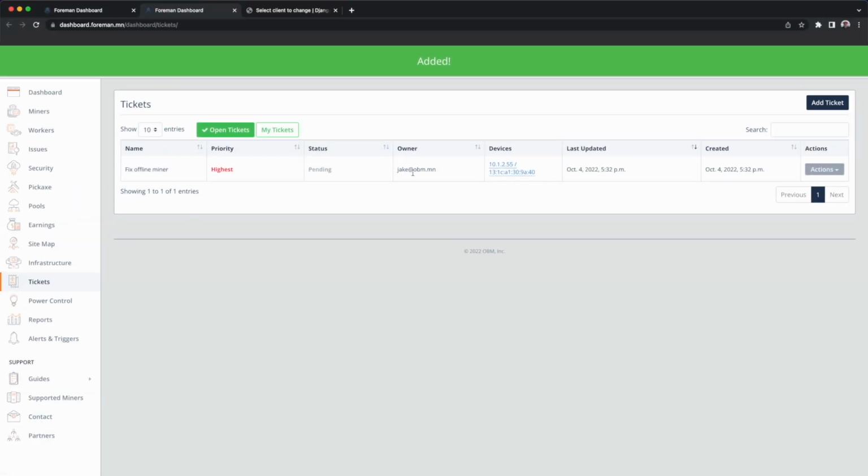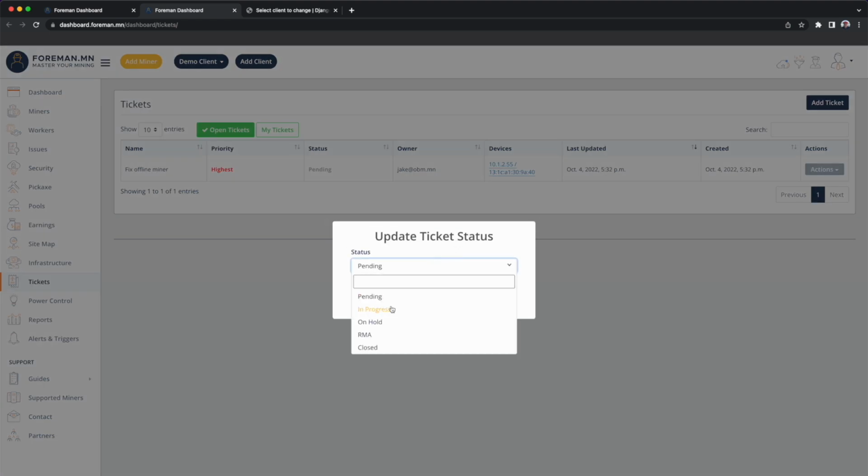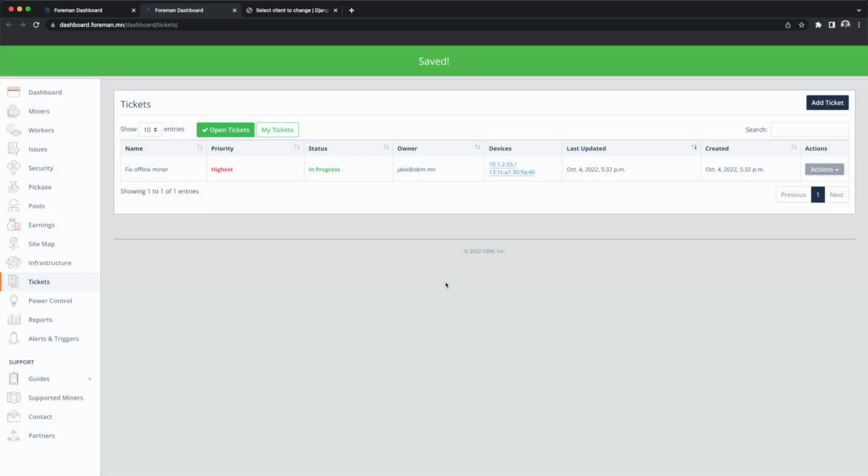Now I can see that my technician, Jake, has been assigned this ticket, and then when he's ready, he can change the status and mark it as in progress as soon as he starts working on it. So now Foreman is tracking how long the ticket's been open, who's been completing the most tickets. So I can now keep track of who's responsible for each ticket, and my technicians get a nice clean list every day of the things that require their attention.